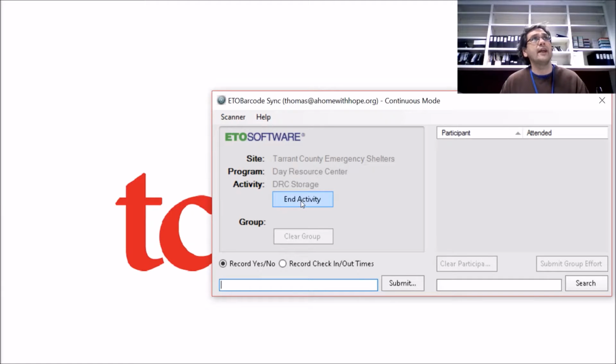If we wanted to clear that activity out, we can just simply hit End Activity. That will let us scan in a different activity. Of course, you do have to have this submit box selected. So now we're doing a Day Resource Center check-in. Now once you have your activity selected, at this point you can start scanning in participants for that activity.